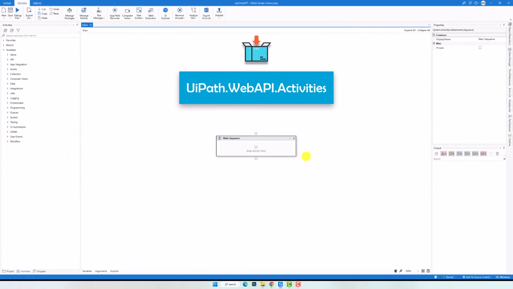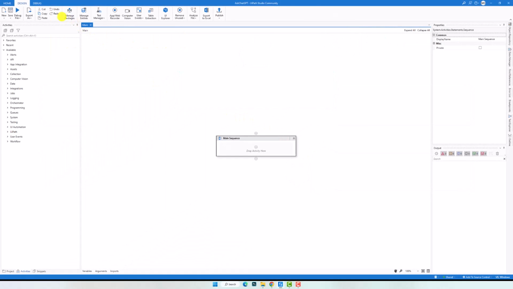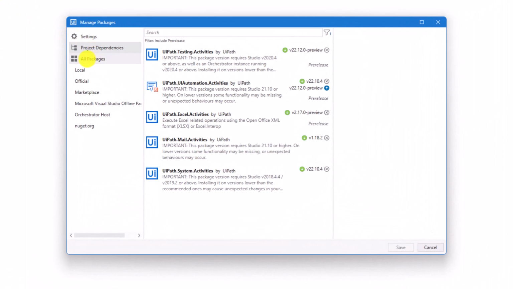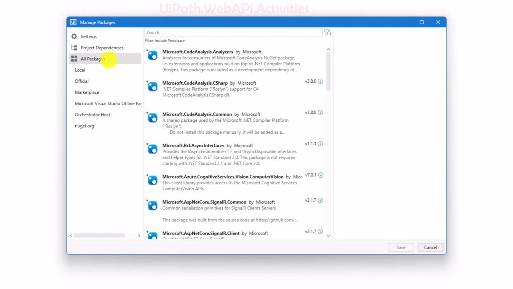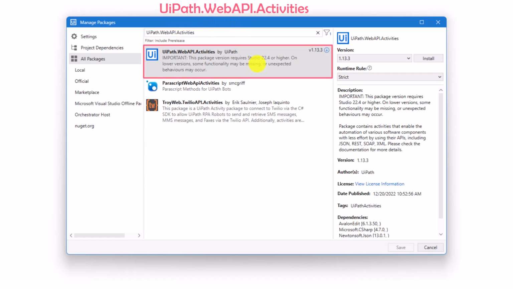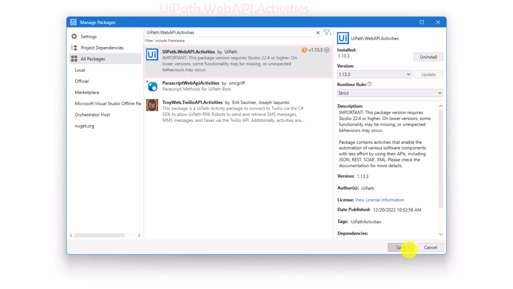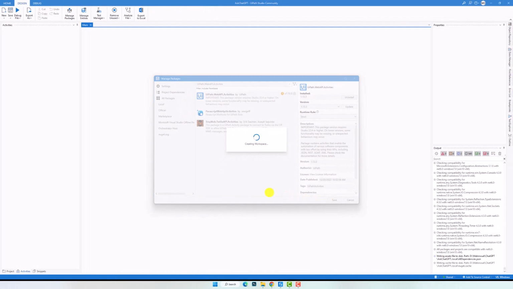I have a new project in UiPath. First I will navigate to Manage Packages. Then I will navigate to All Packages, where I can search for packages. I will write the package name here. Here is the package I need to install. I will install it. Click on Save. The package will be installed in my project.